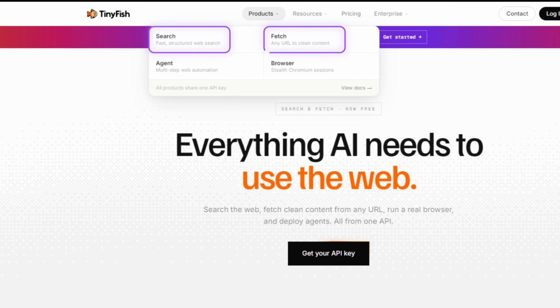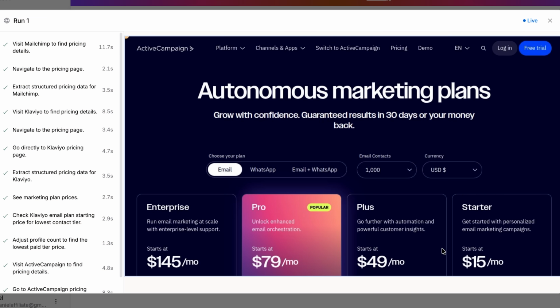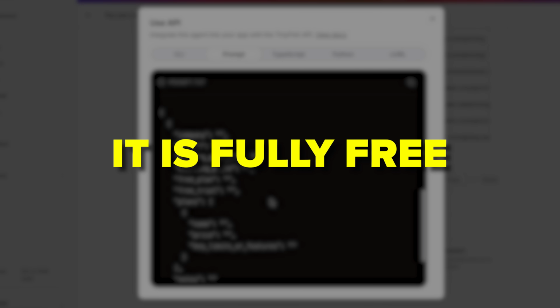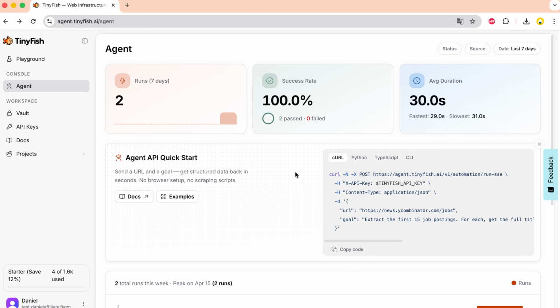Currently, features like search and fetch are available for free to all users, which makes testing and building workflows much easier. This is actually a pretty big deal, because there are no usage caps or freemium limits here. It is fully free, making it much easier to test workflows without worrying about request costs from the very beginning.